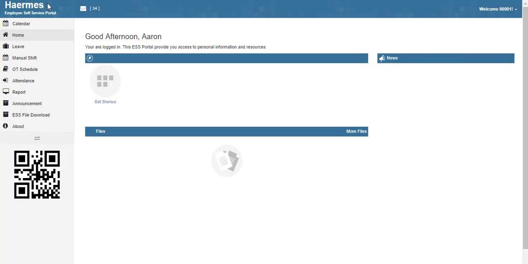Introduction to Leave module. On this page, you will see the list of menus. On the left side, you can access. First, navigate to Leave module.